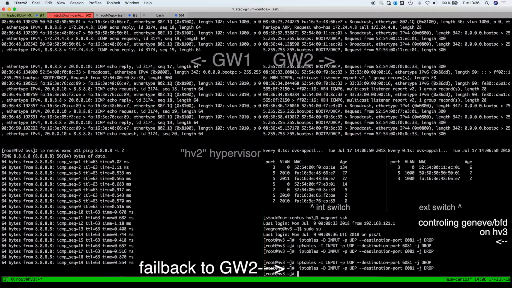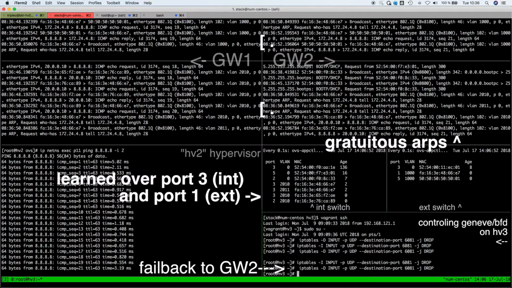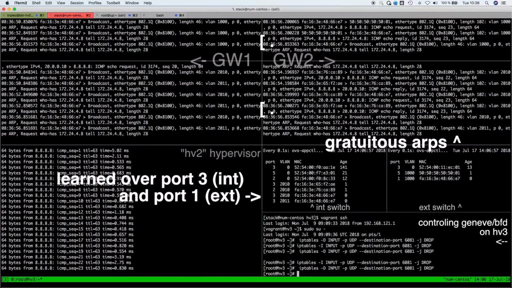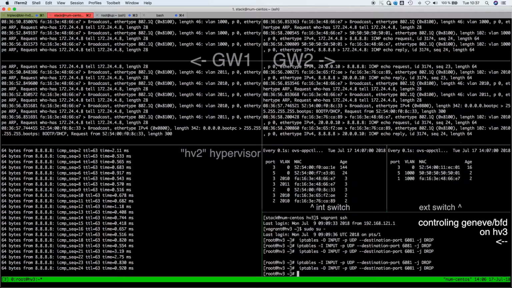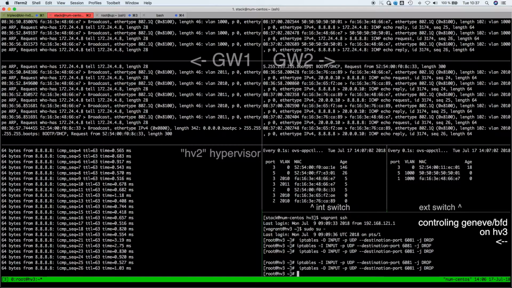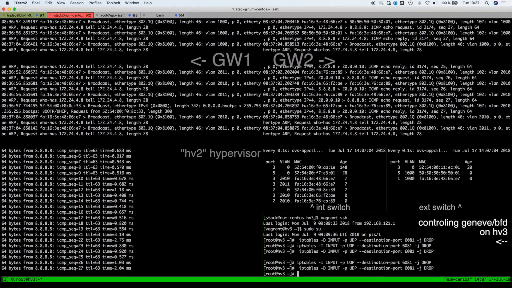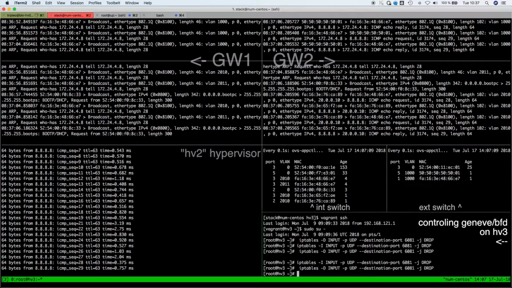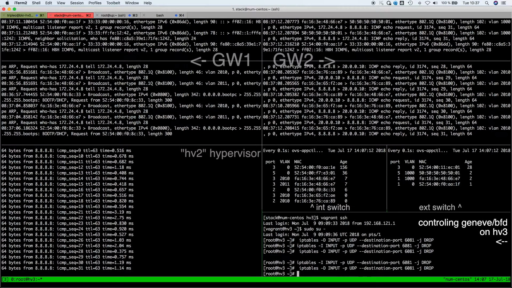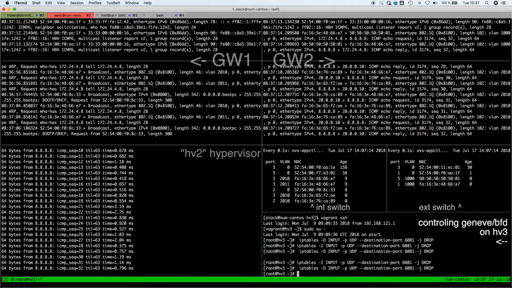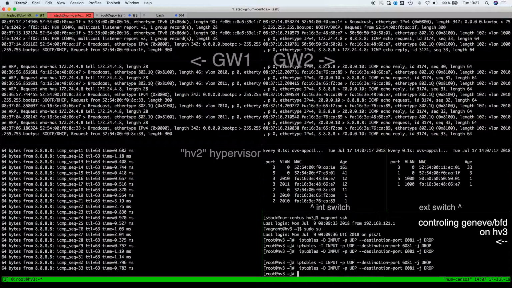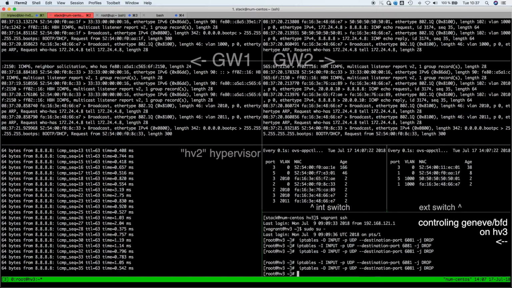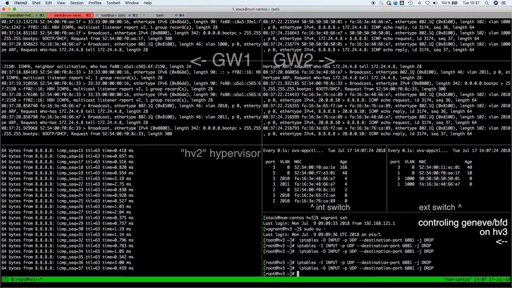And now we are going to fail back to gateway 2. We start dropping the GNIF traffic, BFD works again, and gateway 2 sends gratuitous ARPs. The ports are updated on the switches, for the internal chassis redirect ports and the external port of the router, and yeah, everything seems fine. We found one issue that we will show now.